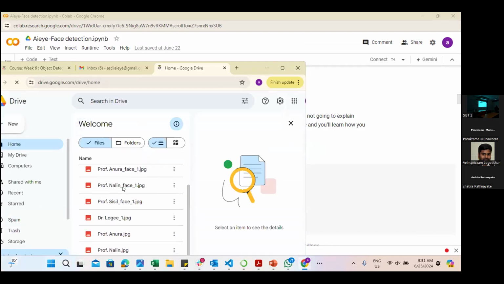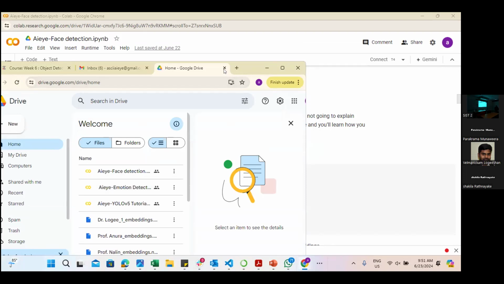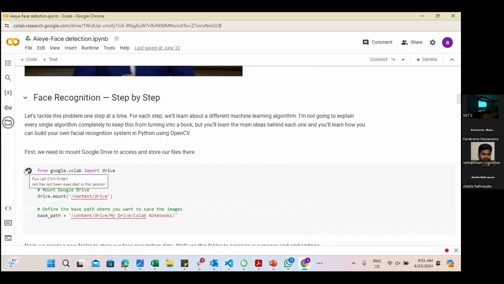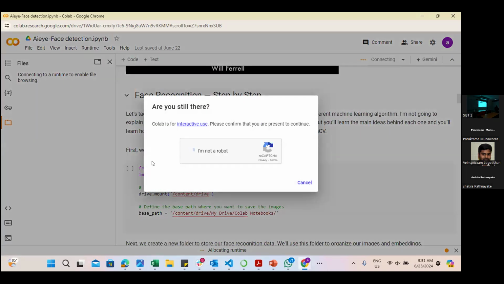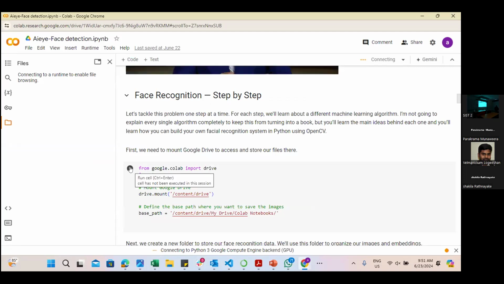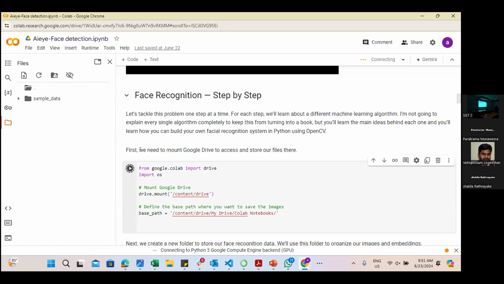I have all my drive over here, whatever things I'm going to use to connect to the drive to save the data. So by executing this cell, drive mount, content drive and base path, I'm going to mount the drive and load the drive over here. So by clicking it, you will be able to connect to your Gmail drive.